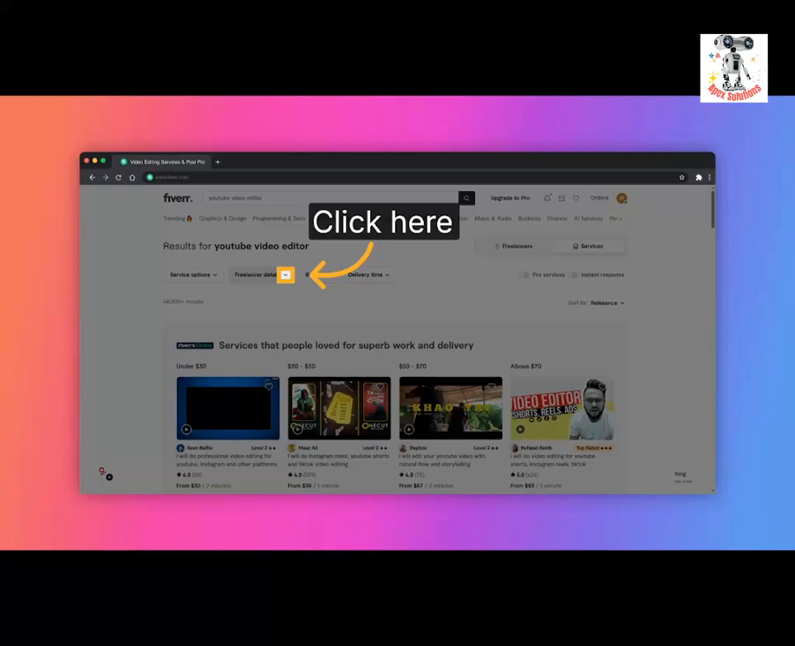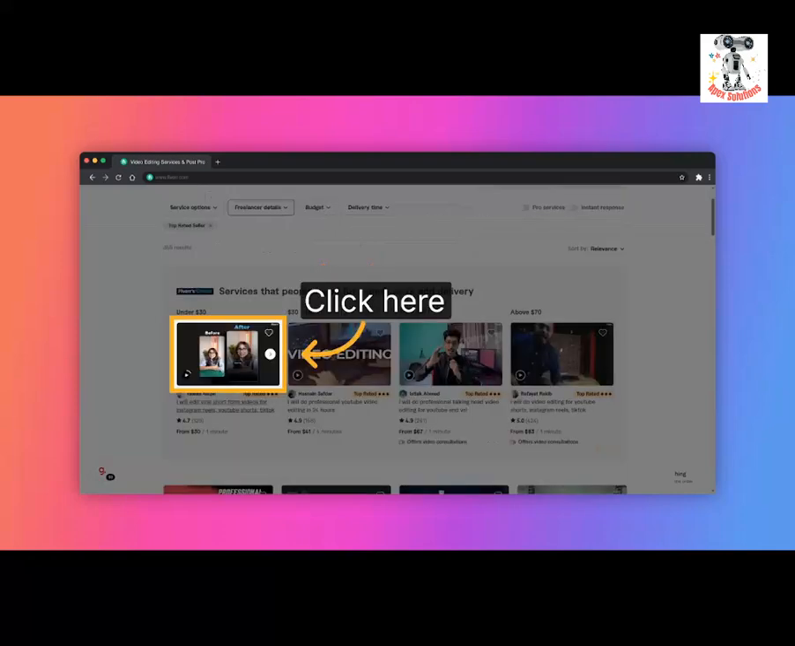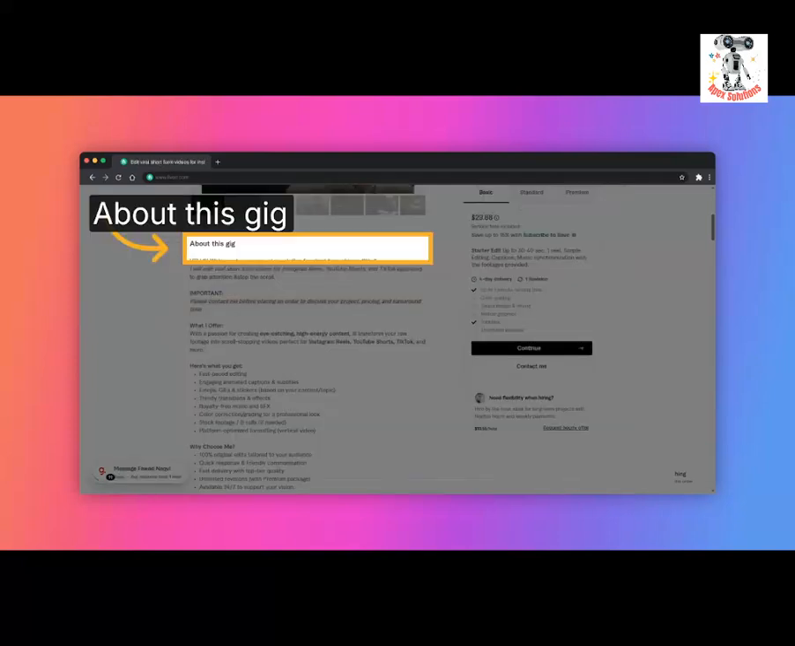Filtering for top-rated sellers helps you find editors with a proven track record. Apply the filter to update your results. Click a gig thumbnail to open a seller's profile. Click About this gig to learn more about the freelancer's offerings and expertise.